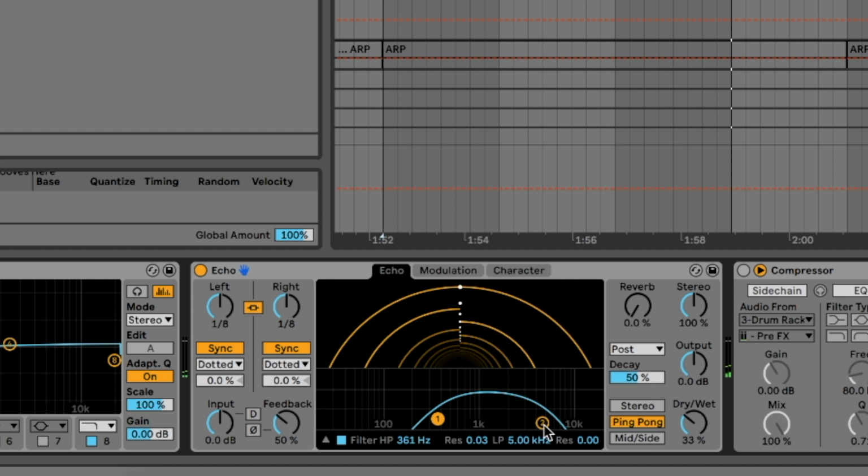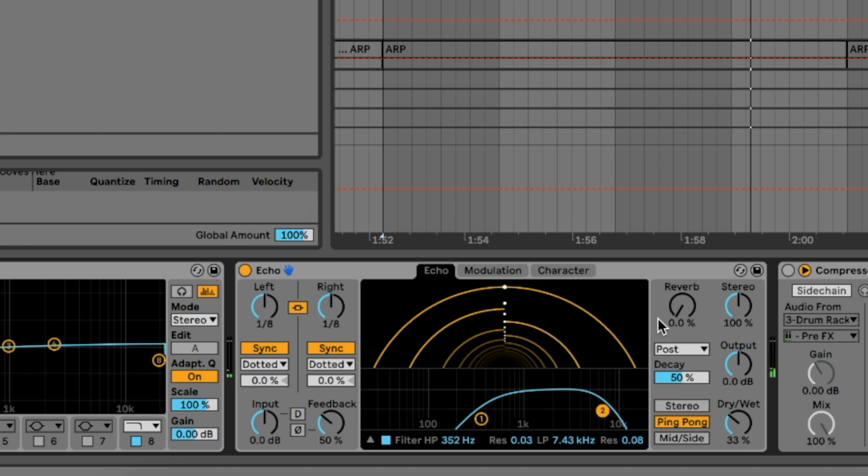I can also EQ the delay with the filter section here. And if I want the delay itself to sound a little bit more ambient-y, then we can add a bit of reverb.